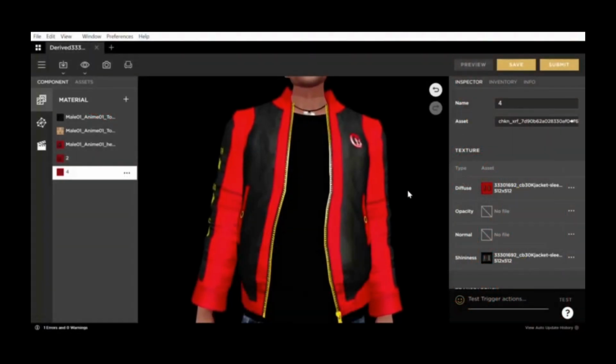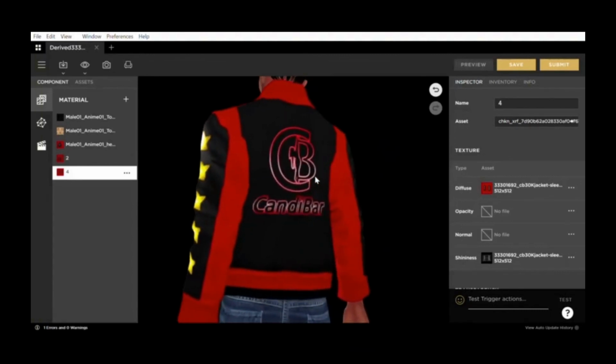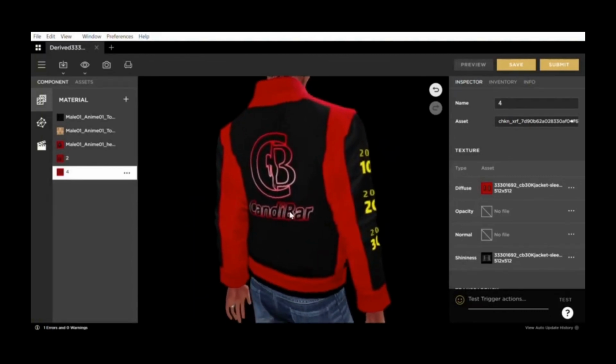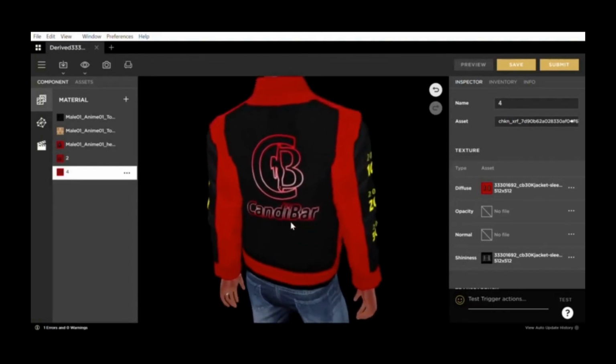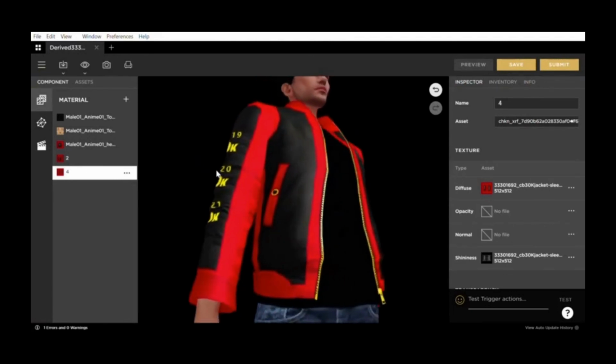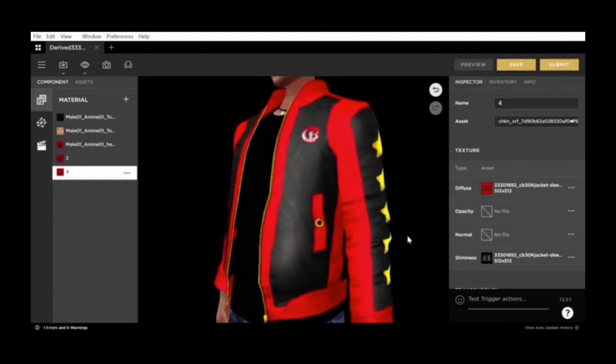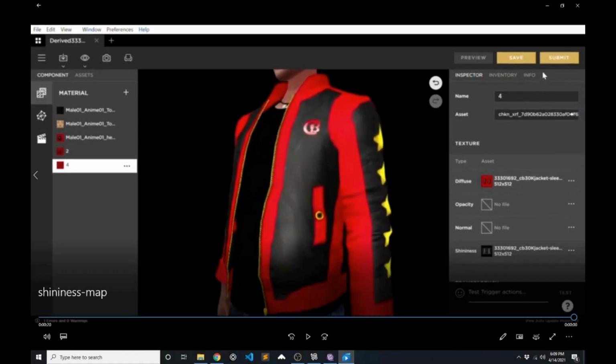Take a look at this. This was the CandiBar jacket, and I just added a simple shininess map. Now, if you take a really close look at the sleeves, you see how that light is hitting it and shining and reflecting off of it. Originally, I just took the 512 by 512 white utility graphic that I gave you and threw it in there, and it'll be all over the whole jacket.